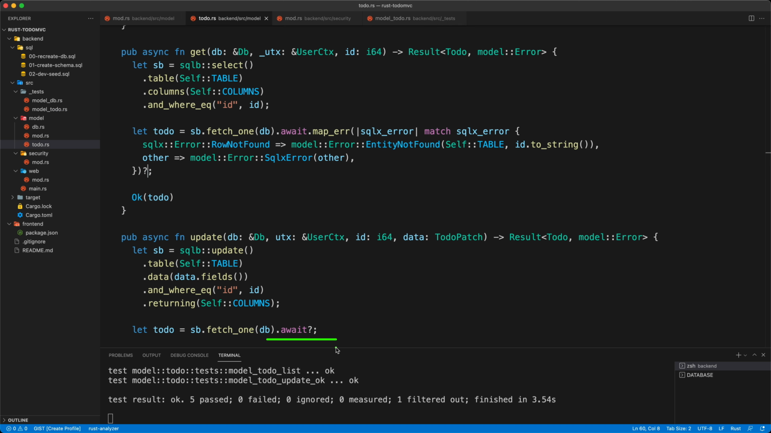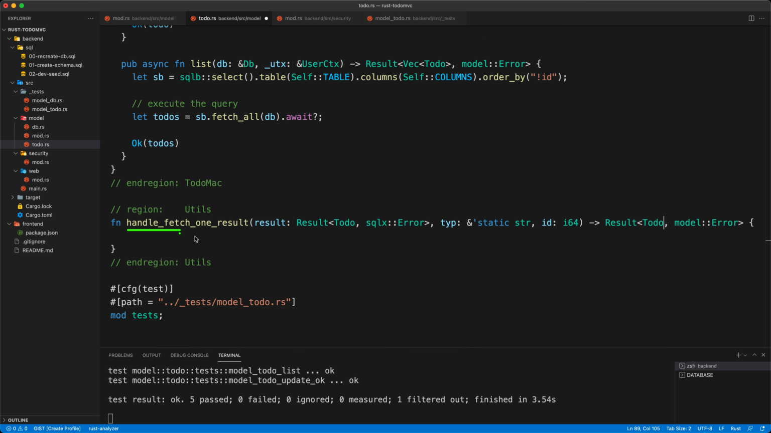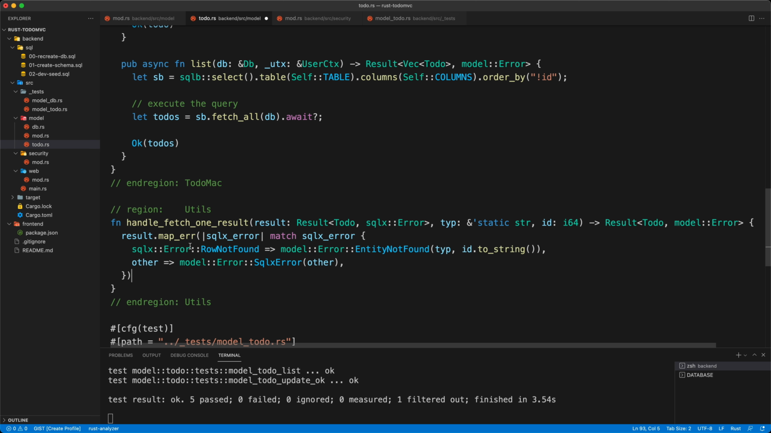same logic for our update. And so we don't want to do copy-paste here. So what we're going to do is we're going to copy this map error logic. So we're going to create a method that will take the result of to-do and SQLX error, we'll take the static, the ID, and we'll do the work that we were doing over there. So we'll just do a result and our map error that we have up there.